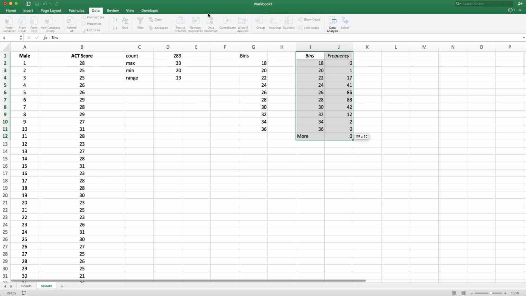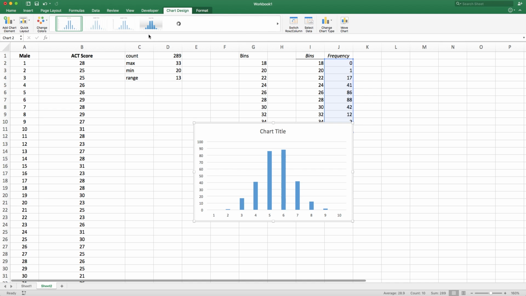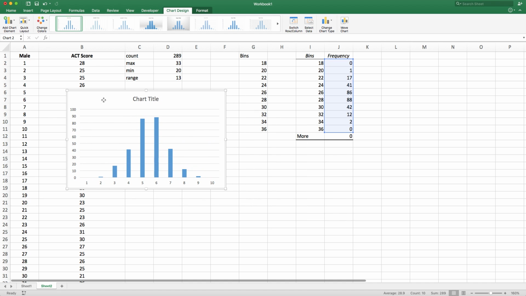and press OK. So what it does for me is it says, okay, 18 and below, there was nobody there. 20 down to 18, there was one person there. 22 down to 20, there were 17 people there, and so on and so forth. Now let's make the histogram. So I'm going to highlight all of these frequencies, go into insert, a bar graph. So it's just a bar graph, but it's going to be a special bar graph.